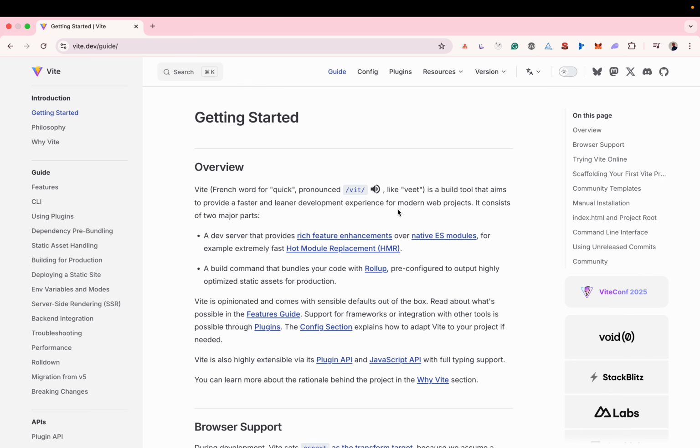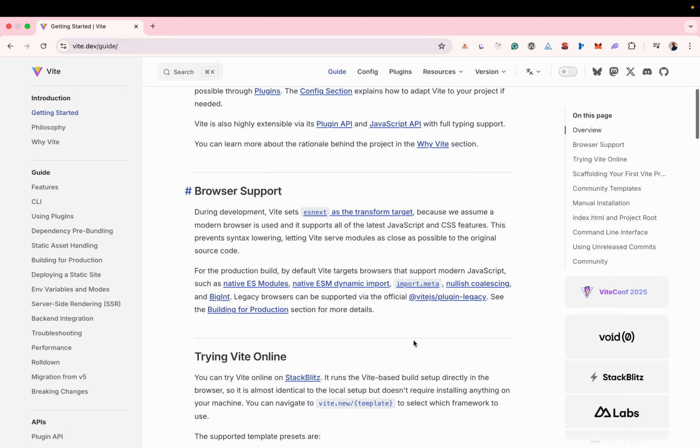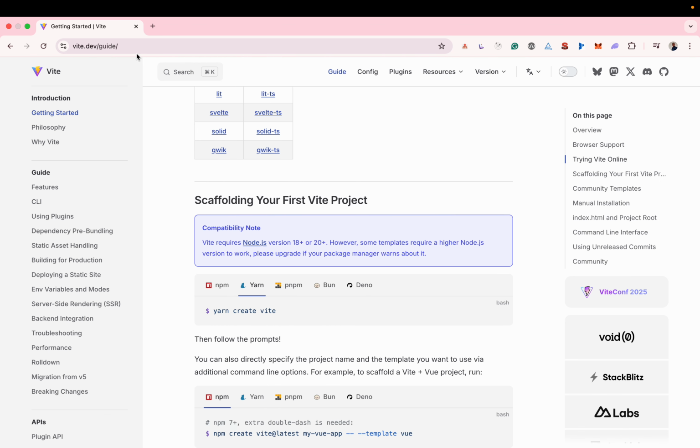Before we go into that, quickly I just want to set up the project, the development environment, and we're using Vite. So you can come to vite.dev/guide to get started. Everything, you get to see how I create everything.